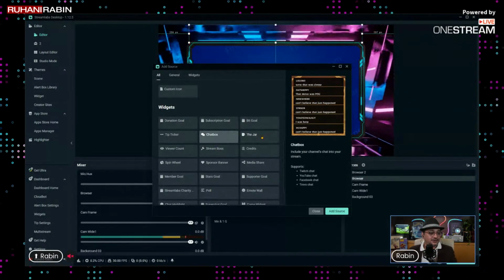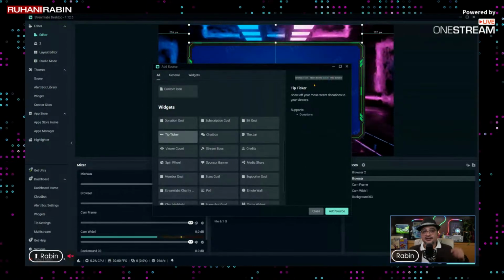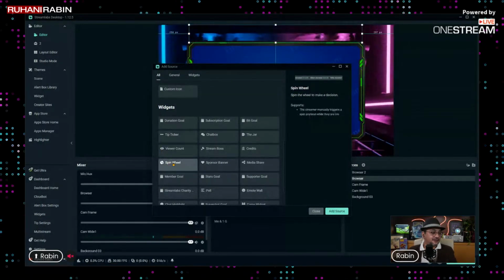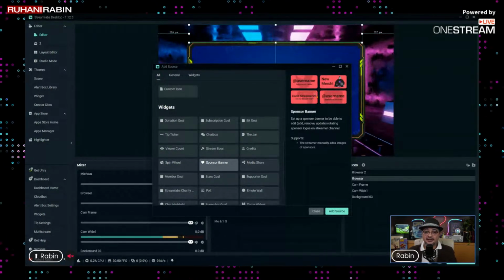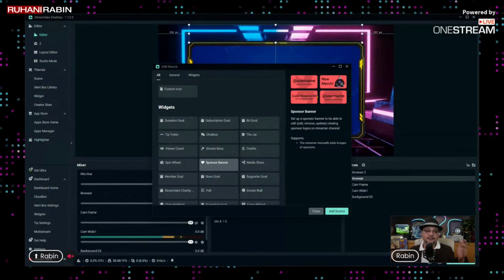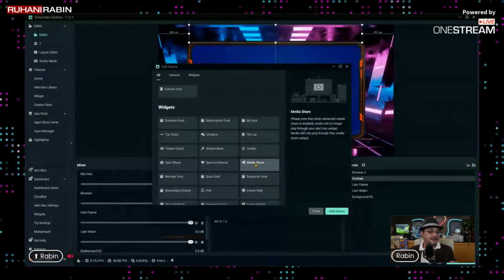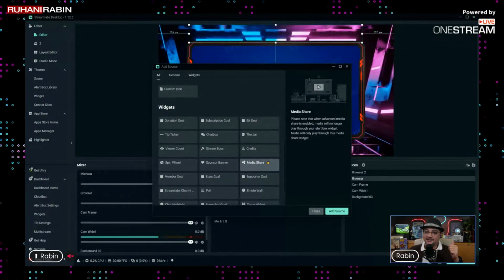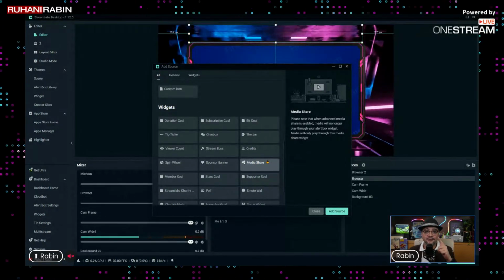Then you can have chat box, you can have a jar. Tip ticker shows a ticker tape in the stream of who is donating how much. Then you can have spin wheel, sponsor banner. This is very interesting, that the sponsors for your live stream can put banners in your stream in a specific location. And this is also a really nice feature, and I talked about it in last week's stream, but I'm going to talk about it again.